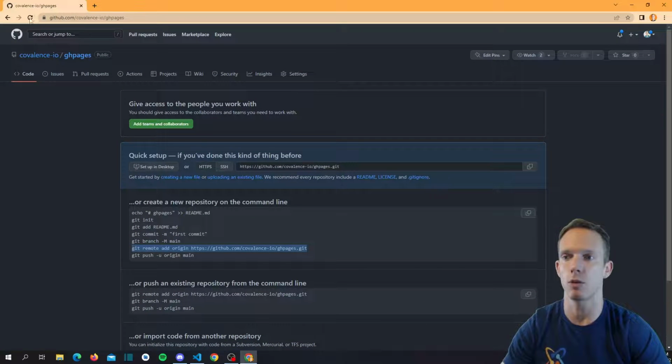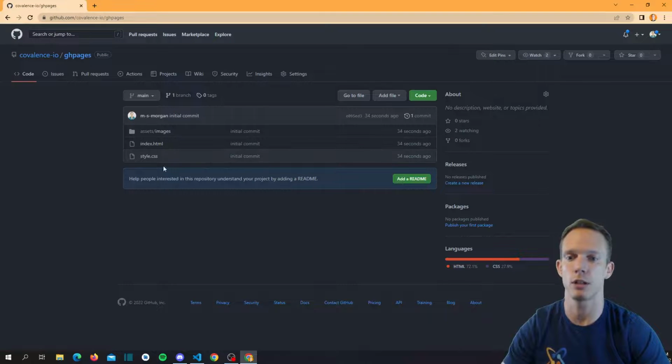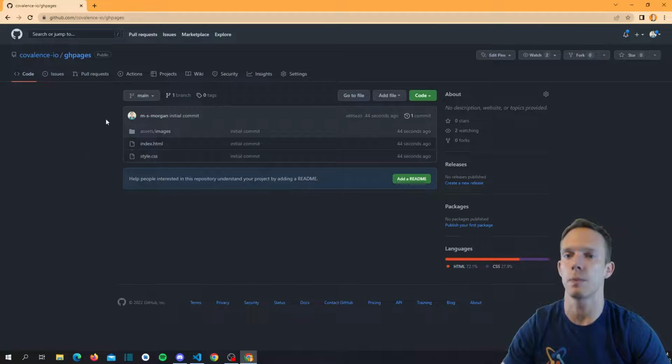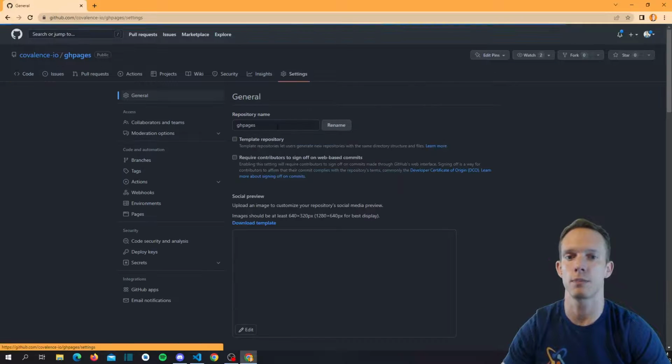We go back and we refresh, we can see that we actually have files in here now. We have our index.html, we have our style.css, we have our asset images, and in here, hopefully we have, yep, we have my picture, perfect. All right, so what we can do now is we can go to settings, top right tab up here, and pages.